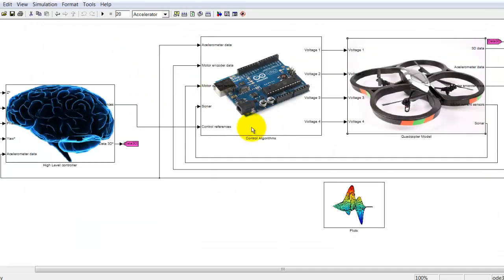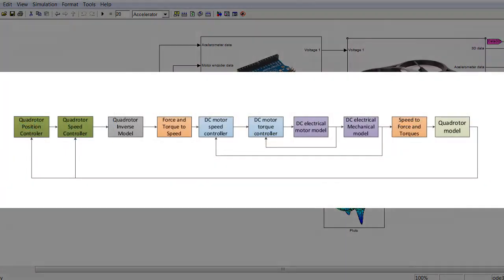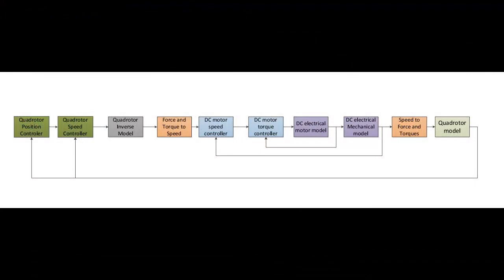So now let's see how the control works. Here we can see the entire block diagram. First of all, we have both torque and speed loops controlling the motors, and then a speed loop attacking the inverted model of the entire quadcopter, which practically annihilates the dynamics of the model, and finally we have a position loop controlling the instantaneous position of the quadrotor. Every loop has been adjusted using SISO tool.